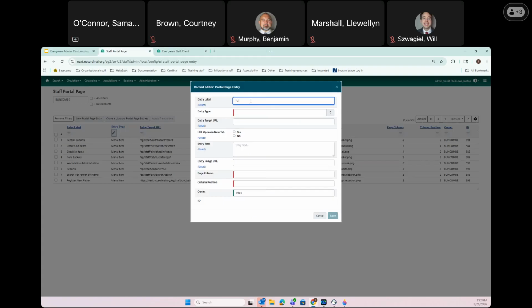Then pull list here. Our entry type is going to be, again, a menu item. We're going to put in our URL. And we're going to put this in 1, which is our circulation box. And we're going to put this at position 4. And again, I'm going to have it owned by the system.